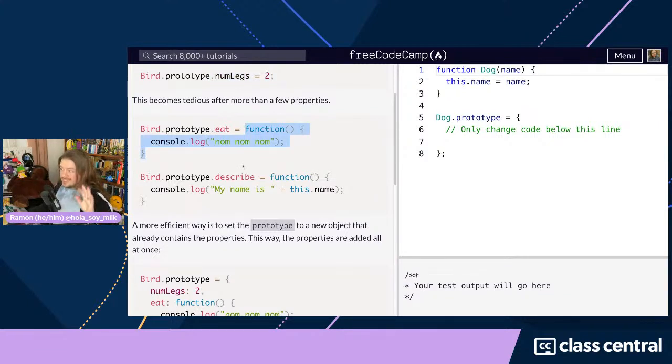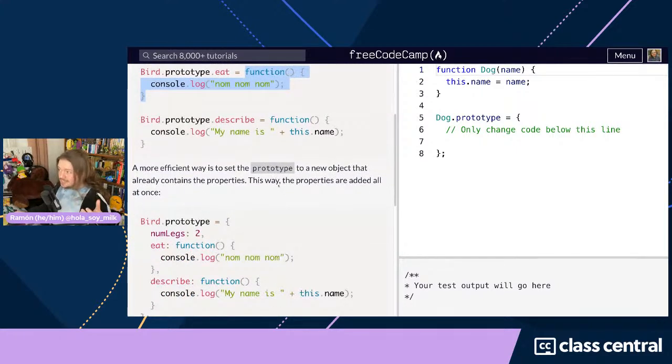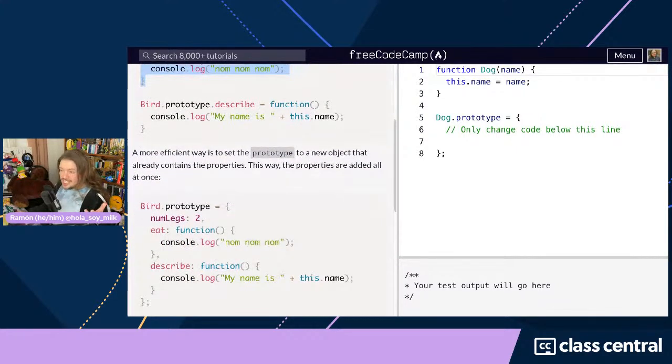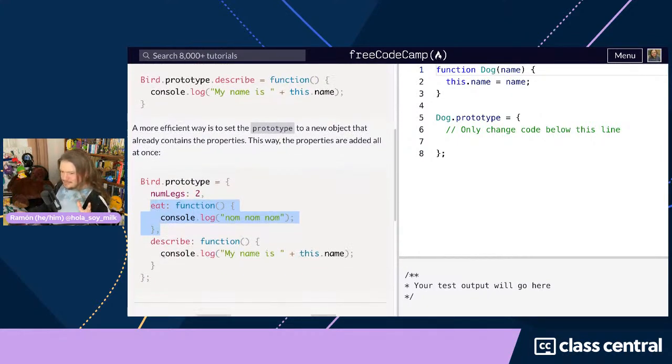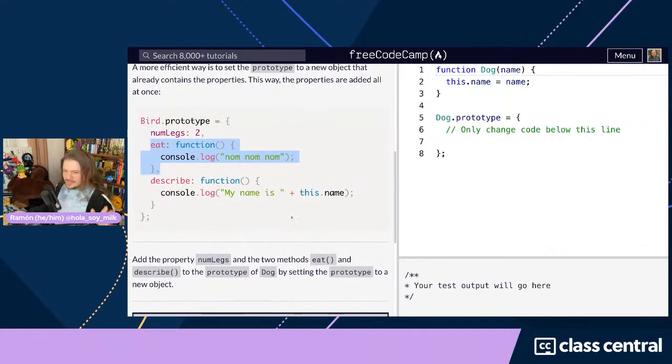So what this exercise is saying is, well, if it is an object that you're changing, why not just change it as if it was an object? So Bird.prototype equals, and then we assign multiple properties to the prototype. Hope we're good with that. So in this exercise, we've got our constructor, and we're going to say Dog.prototype equals, add the property numLegs and two methods eat and describe to the prototype of Dog by setting the prototype to a new object.